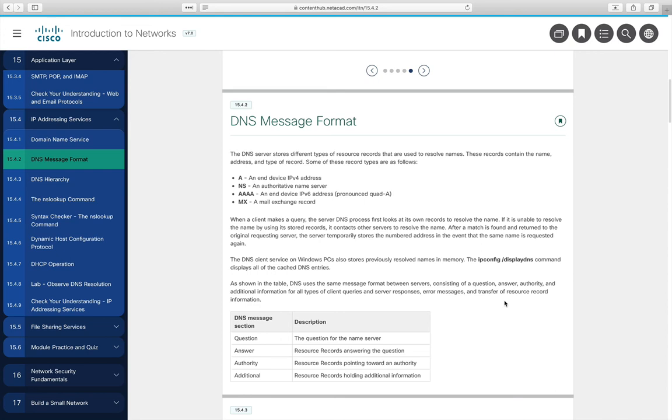address record. So we know that IP version 4 is 32 bits. IP version 6 is 128, or 4 times as long. So that's why they used AAAA, 4 A's for that.